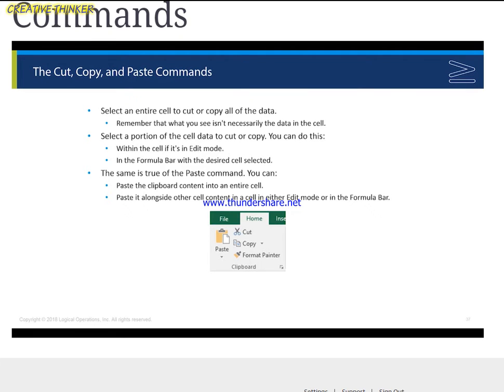Okay, so if there's a big long string, for instance, and I want the last two words, then I would have to go and move my insertion point up into the formula bar and highlight those last two words. Same is true of paste. You can paste the clipboard content into an entire cell, or you can paste it alongside other cell content if the cell is either in edit mode or in the formula bar. So cut is actually removing the data from its original location, and then pasting puts it into a new one. Copy makes a copy of it, and then that copy will get placed wherever you paste the information.